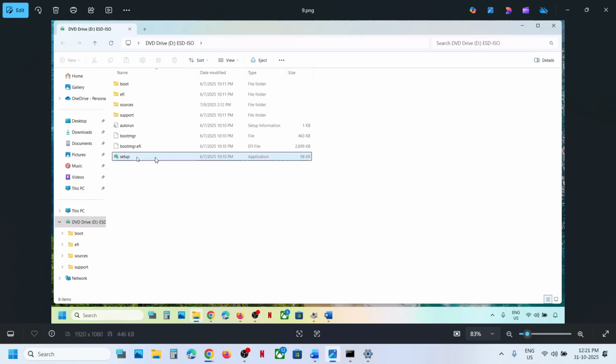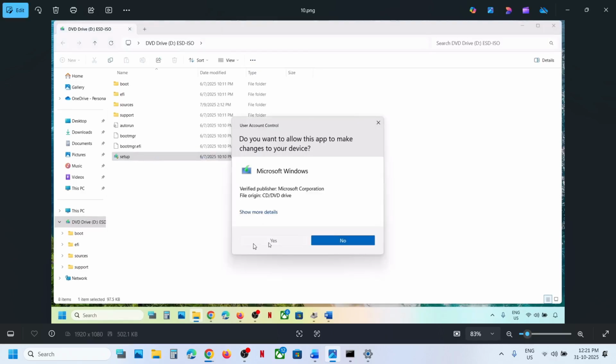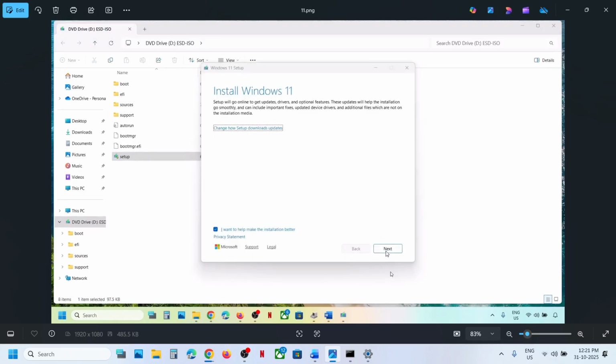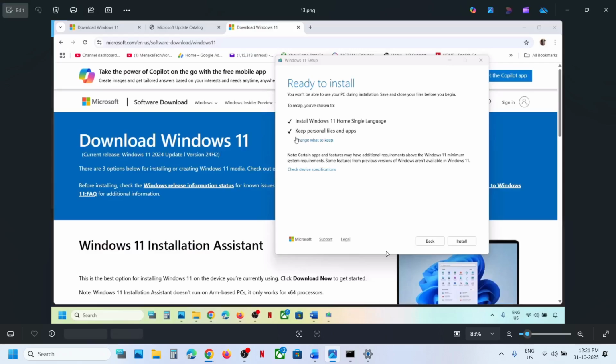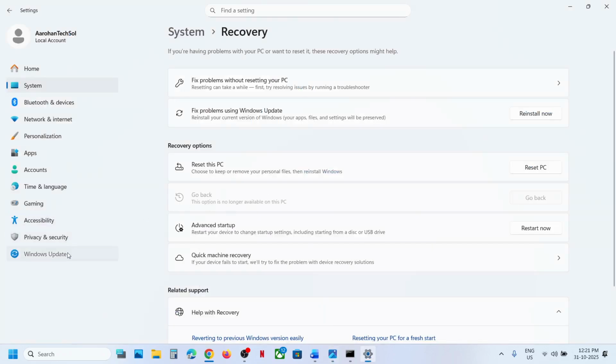Then make a double click on setup file, run the setup file, click on yes to allow. Click on next and then click on accept over here. And then by default, the option to keep personal files and app would be checked. When this is checked, you will not lose any data on the computer. So make sure this is checked and hit install. After the installation, log into the computer and then update your Windows 11.